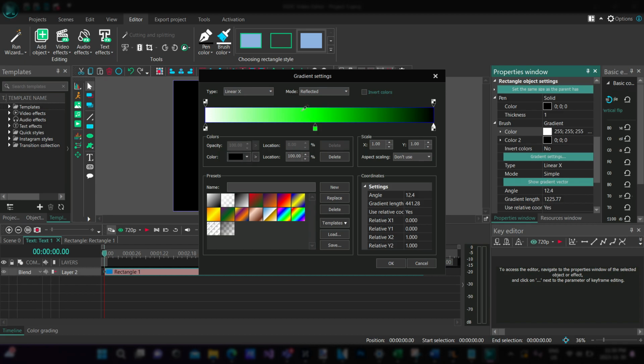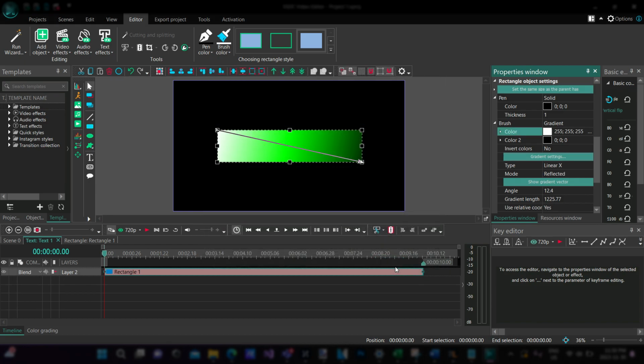middle color. So I chose a nice bright green in the middle. So for my final color, I'm going to choose a nice dark green. So you should have white, some nice bright color, and then a dark version of that same color. 3 colors. Go ahead and press OK. Now you've got this nice, colorful little gradient rectangle.